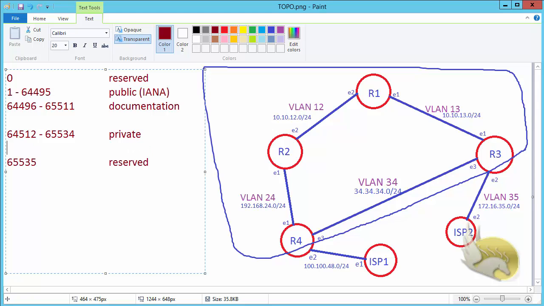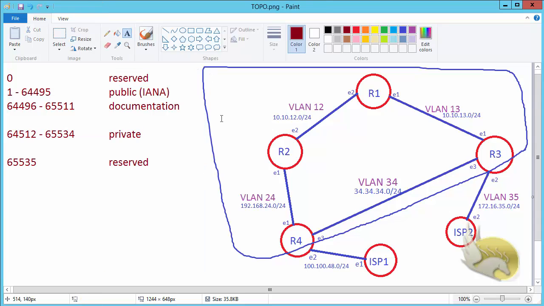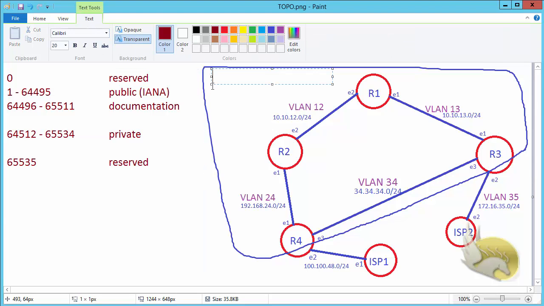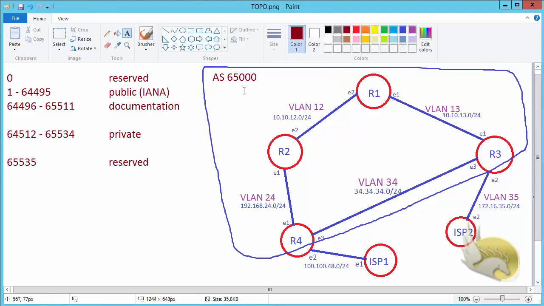So the actual number that I can select is one of these numbers. And because I want to be very simplistic, I just want to select 65,000 as the autonomous system number that I'm going to use for my network. So I'm going to select AS 65,000 first of all, and later we will choose to change this. Okay, how can I configure this AS number on my routers?